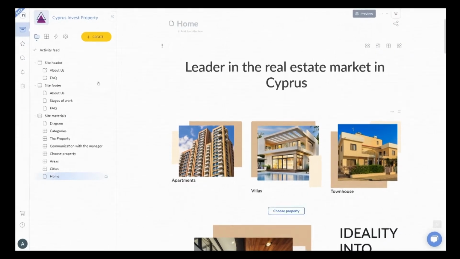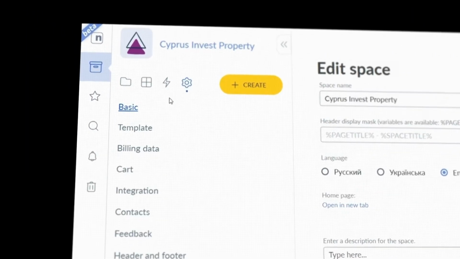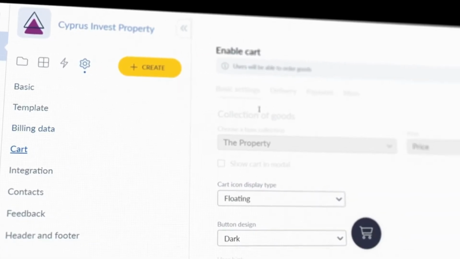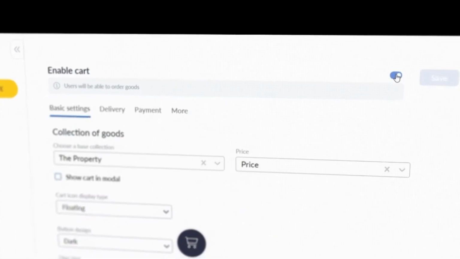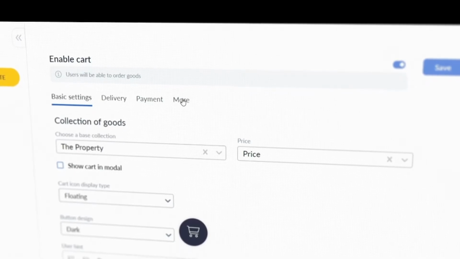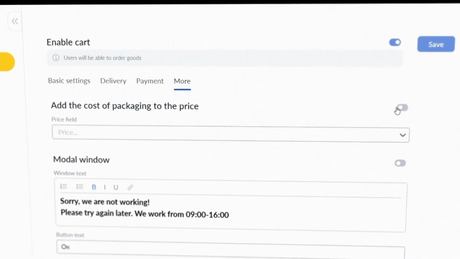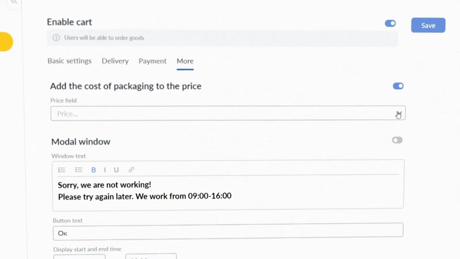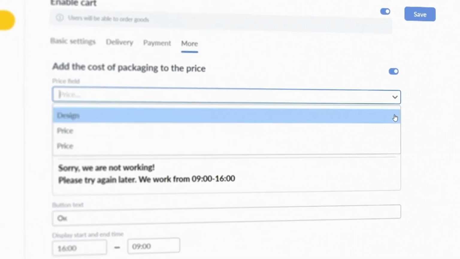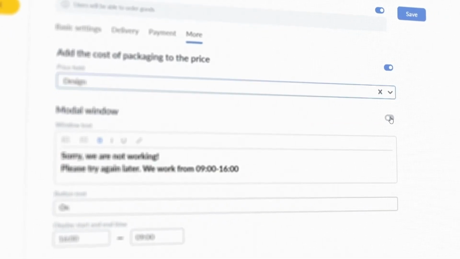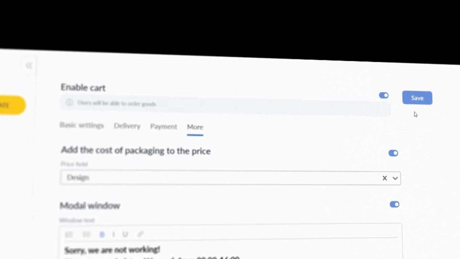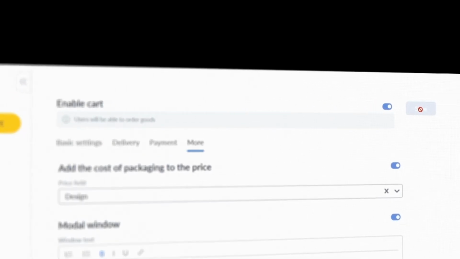Now you can take into account the cost of packaging. Open the settings, switch on the cart, click on the More tab, find Add the cost of packaging, and select the field in the product cart where this price will be stored. Operational principle: one product unit equals one packaging price.